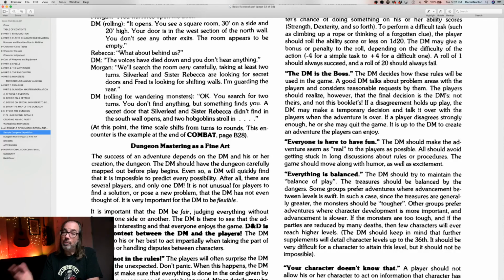So again, you're gambling, right? It's risk versus reward. They need to find a way out of here. She's also probably thinking, well, if anything does come, we have the door covered. Silverleaf and Sister Rebecca are looking for secret doors. Fred is looking for shifting walls. I'm guarding the rear. Unfortunately, there's no more Black Dougal.